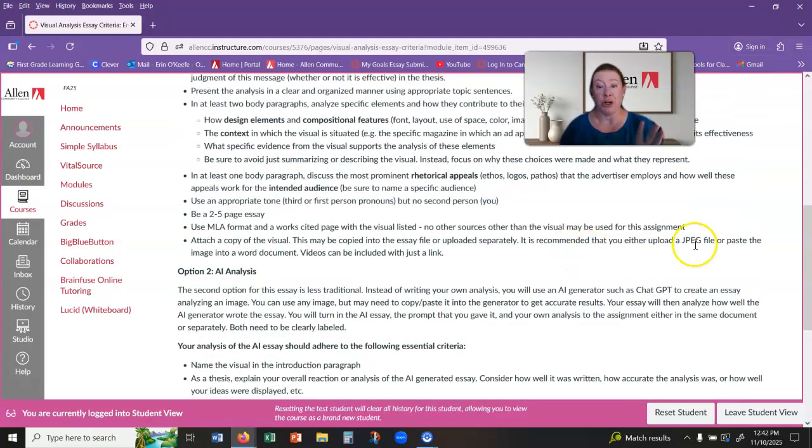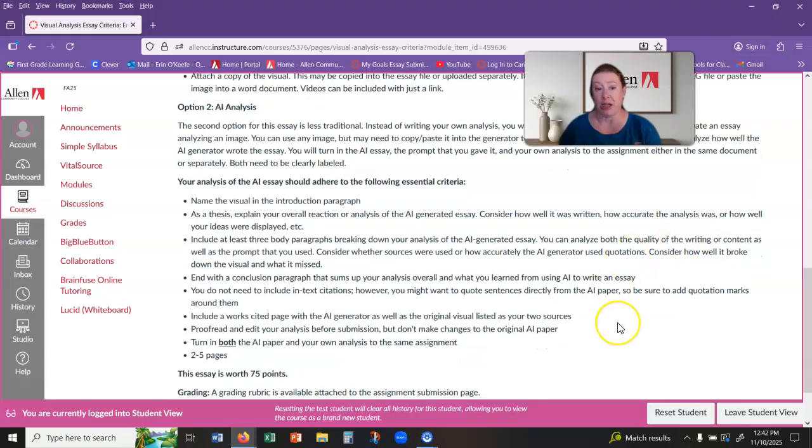So if you're in that boat, you can always choose the second option, which is to do the AI analysis. Basically what you're doing is rather than analyzing the original image, you're analyzing the paper that the AI wrote about the image. So you're going to tell it which image you wanted to use and have it write a paper for you. And then your analysis is going to focus a lot more on how well the AI generator did. So, is it accurate? Did it look at it correctly? Was there wording that is the same kind of wording that you would have used, or is it using different kind of vocabulary than what you would use?